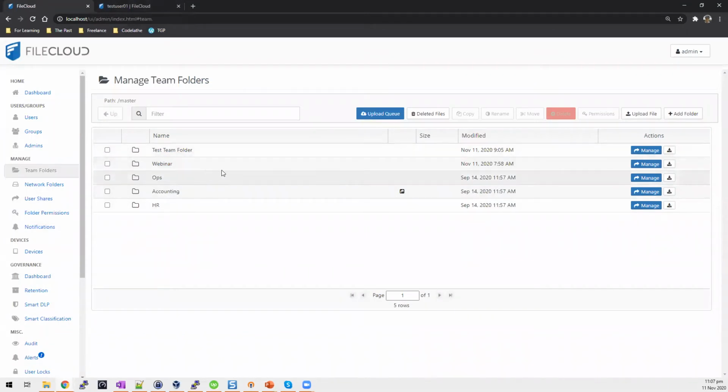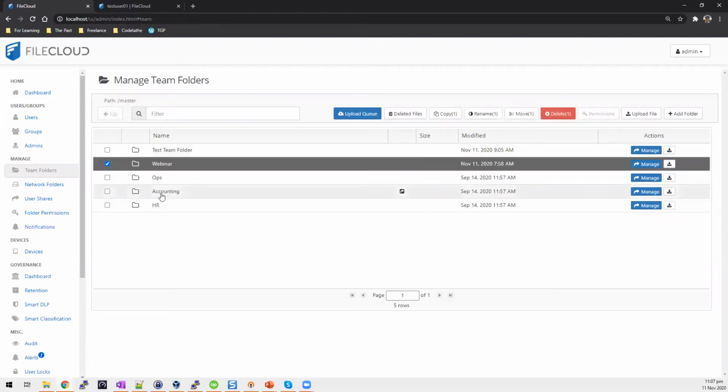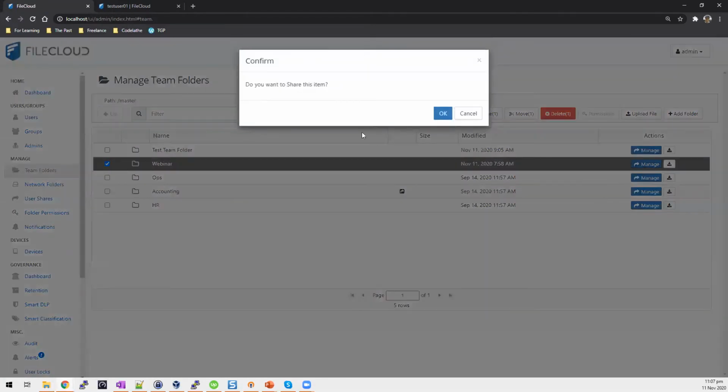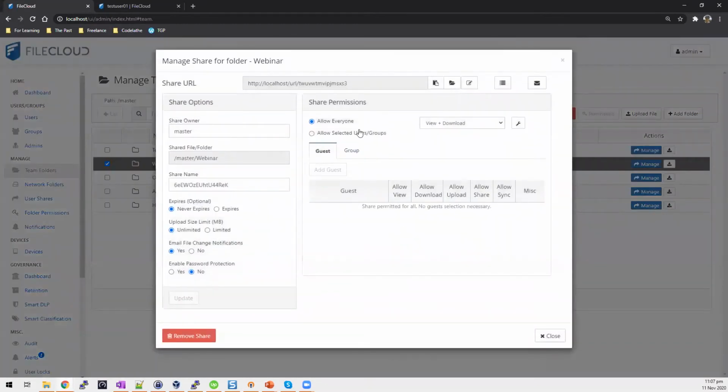If I'm an admin, I can start sharing a team folder. Notice here that I have created a folder previously called webinar. I can select the webinar team folder and click on manage. This would start sharing the team folder. I click on okay. By default, a team folder is using a public share, which is indicated by allow everyone being selected under share permissions. What this does is that everyone with the share URL would be able to access the team folder webinar.